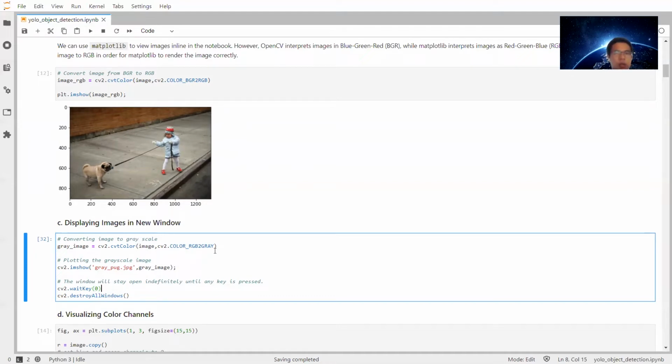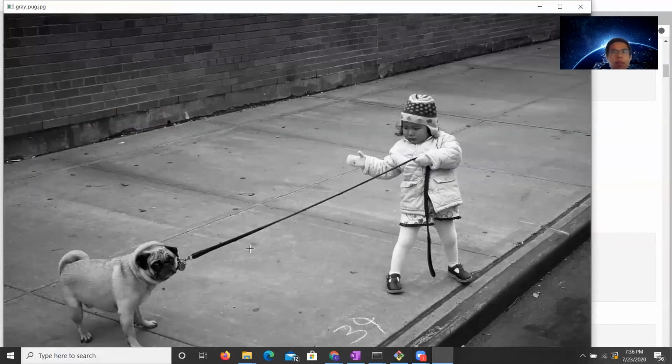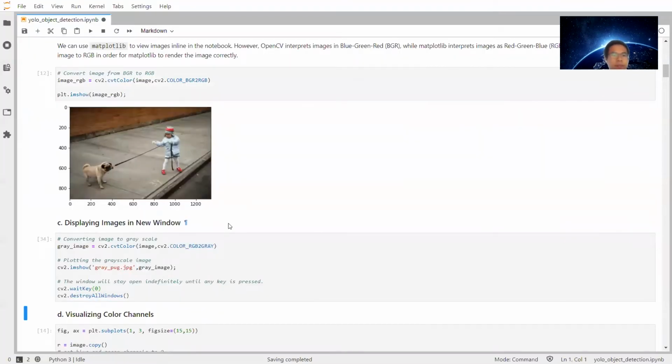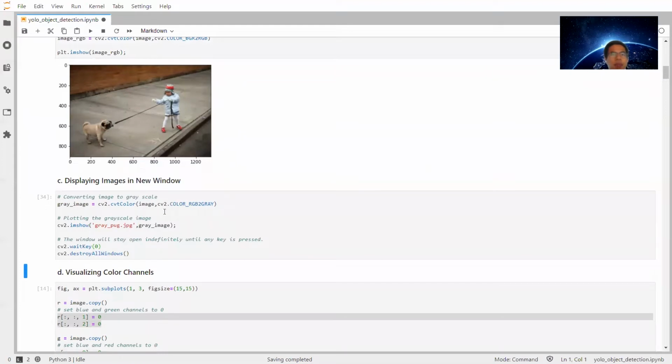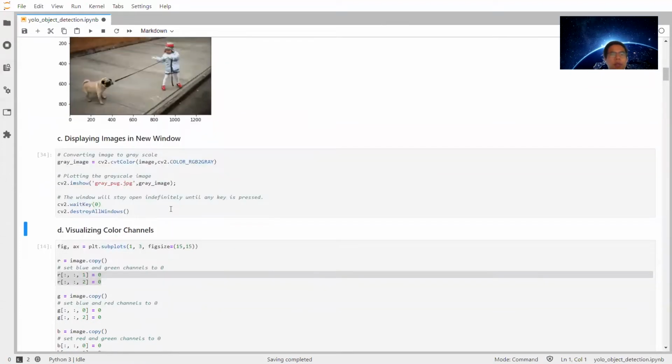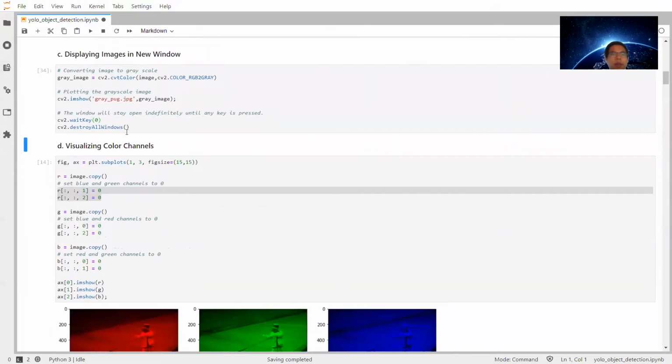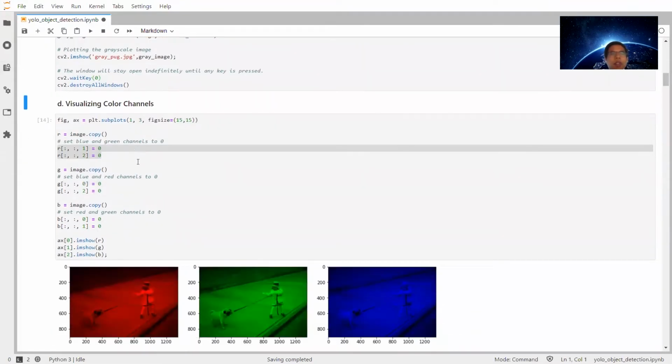So let's show that. Yeah, the pug image opens up here. I can take a look at it, then press any key on my keyboard, and it will close. So I'm going to press Q and close it. That's how we display images larger, or we can of course change the size, but it pretty much opens in a new window. We can also manipulate the images, so I can look at different color channels.